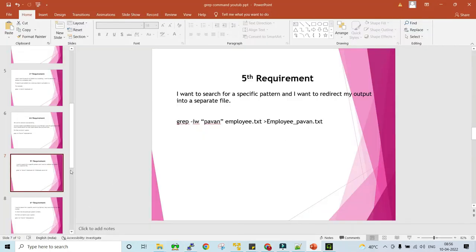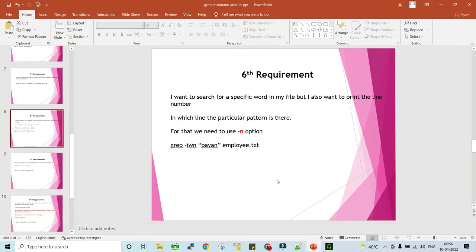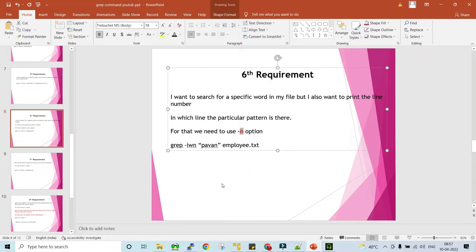So what is our next requirement? The next requirement is that I want to search for a specific word in my file, but I also want to print the line number. All right, that is also a quite practical requirement, that we want to see that pattern, but we want to see the line number also, in which line number that particular pattern is occurring, right? So for that you need to use the -n option.